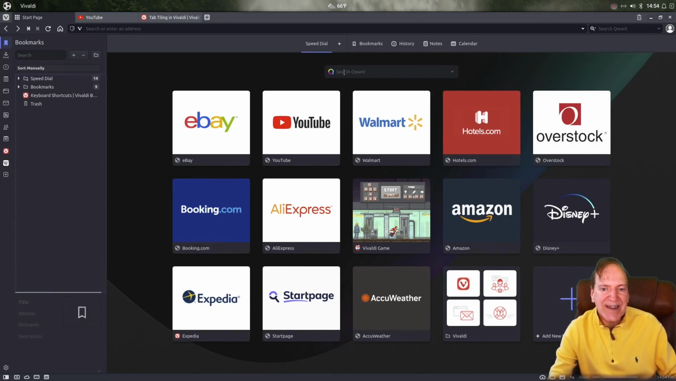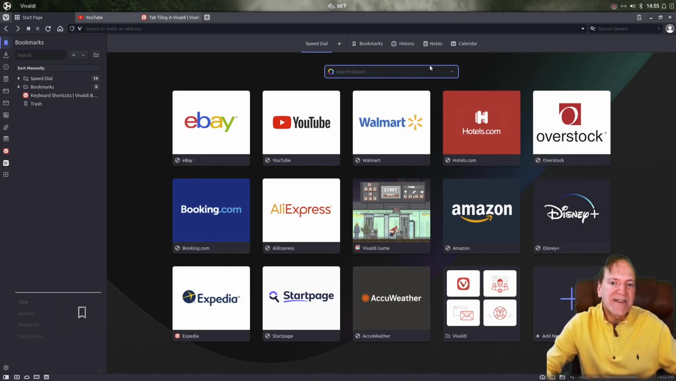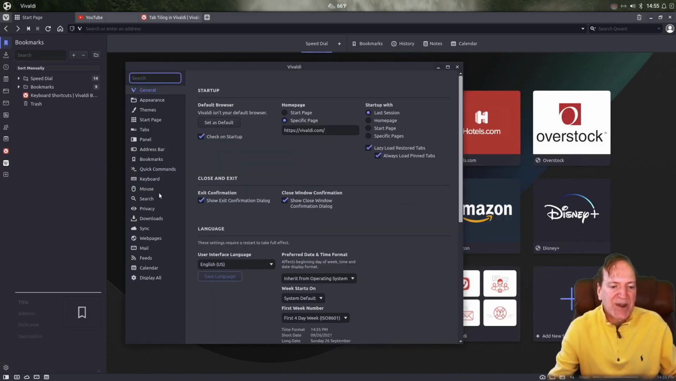And here you can see our search engine is set for Qwant. Now originally that was defaulting to Bing, but I had changed that in my previous video that I screwed up. So I'm going to show you real quick. We might as well start there. So let's jump into our settings.